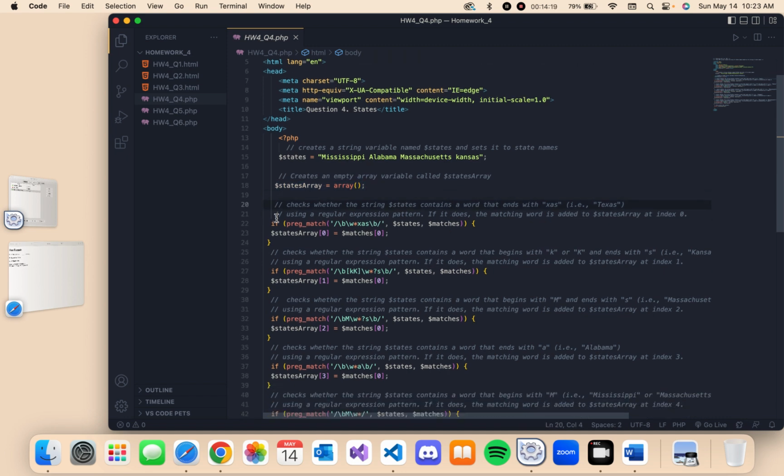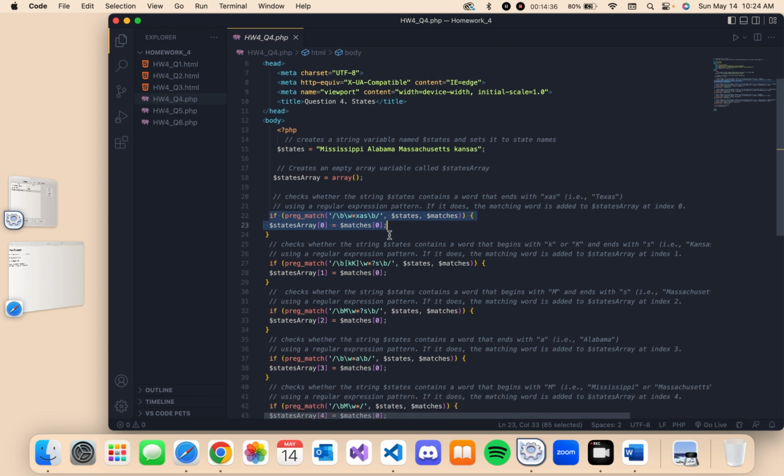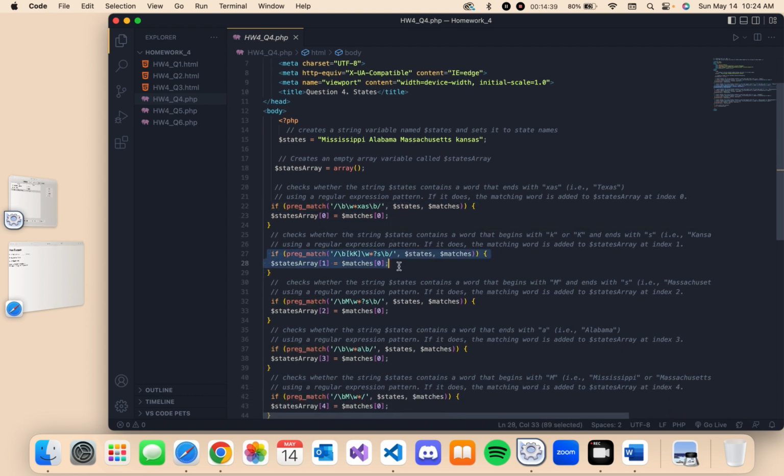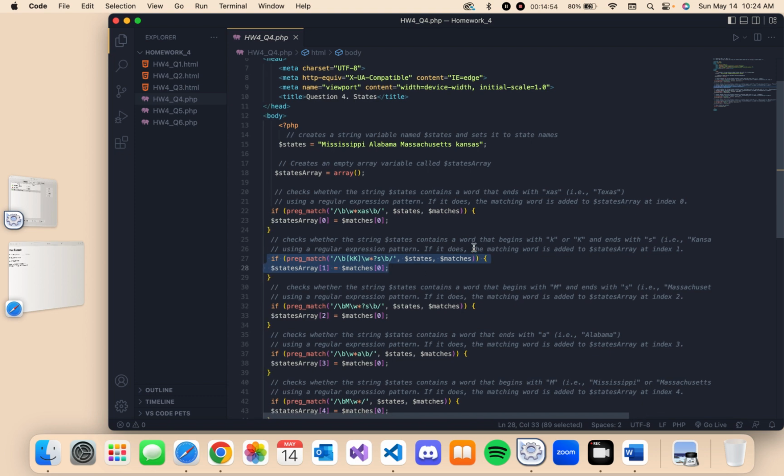And now, lines 22 and 23 check whether the string states contains a word that ends in XAS, for example Texas, using a regular expression pattern. If it does, the matching word is added to the states array at index 0. Lines 27 and 28 do the same thing, except they check for a word that begins with K and ends with S, and Kansas would be the example of that. It's using a regular expression pattern. If it does, the matching word is added to the states array at index 1.